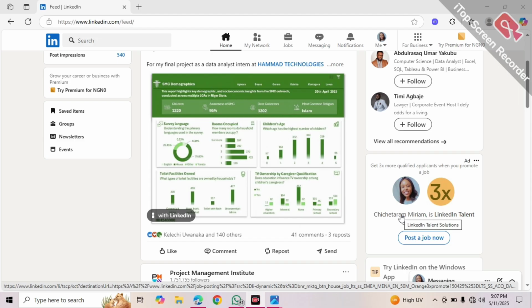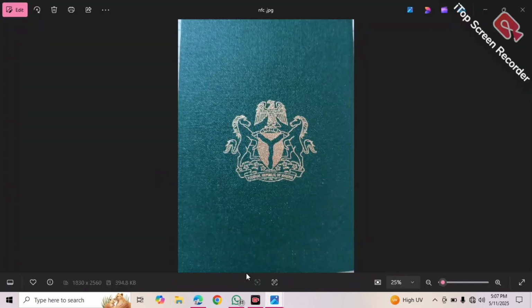In scanning this NFC, I'm going to explain this using my international passport. This is the back page of my international passport, a government issued Nigeria international passport, where I have my Nigeria coat of arms. The NFC is embedded beneath this Nigeria coat of arms, just here. I really don't know, but I think it's embedded here.